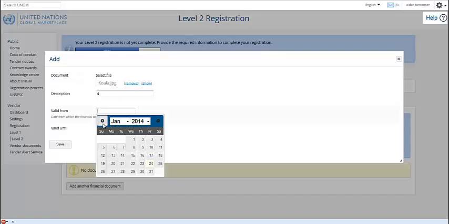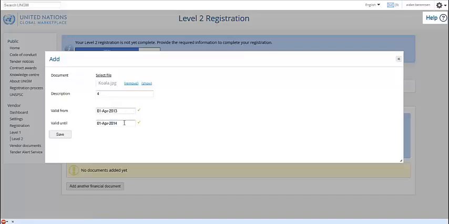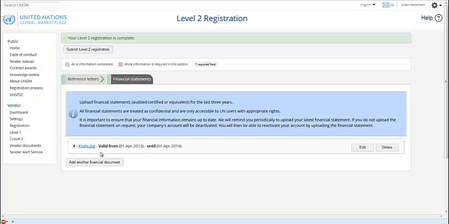And with a financial document we need to specify when this document is valid. So for example, if it's from April to April between 2013 and 2014, then I can enter that here. I can save that document, and then we can see it shows me here when the validation dates. Now that I've filled in both tabs, both are green, and again the registration process is complete when I finally click the submit registration button.